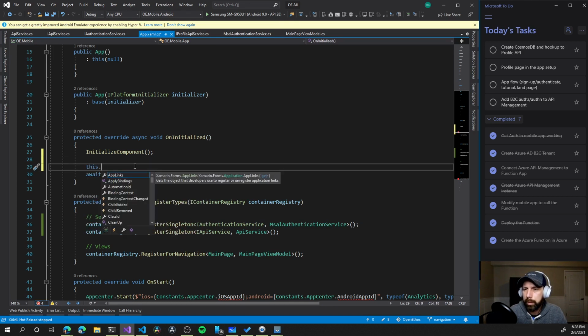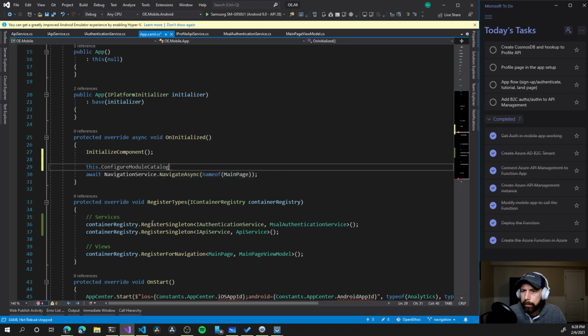This. Yep. Container. And then we can say resolve my authentication service.